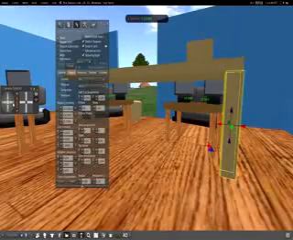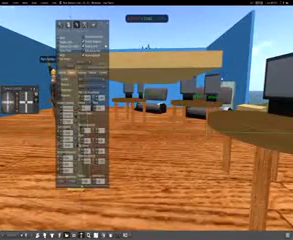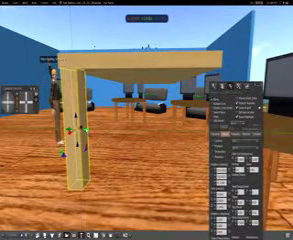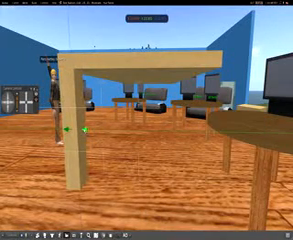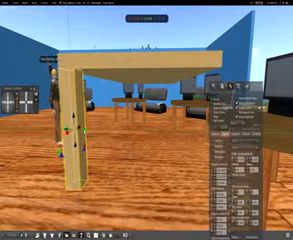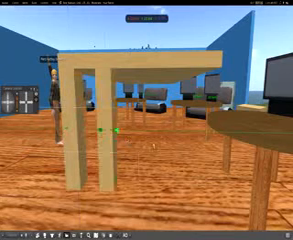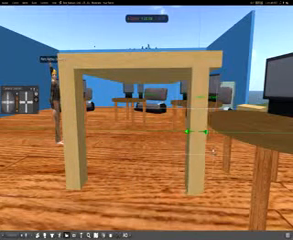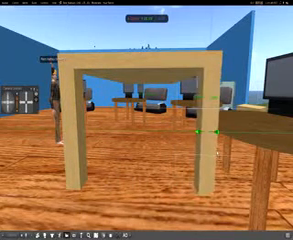Cool. And now I want to, that's a little bit more, and now I want to copy it across, so hold down shift, drag that table leg across there, and drop it off on the other side.